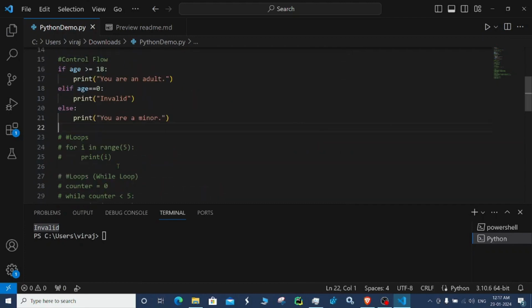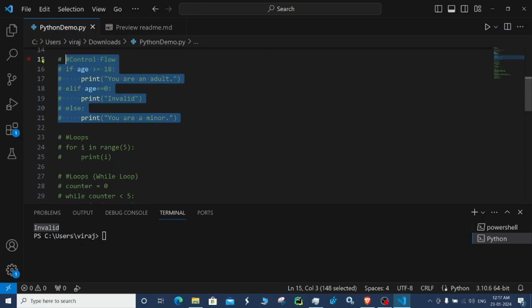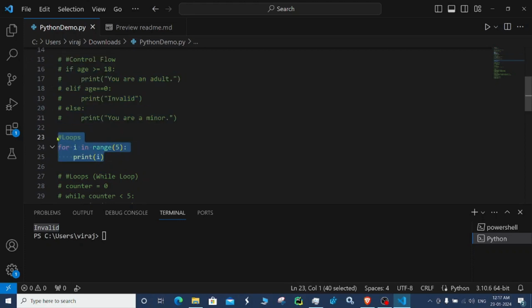So that was about control flow. Let's move on to loops. Loops are essential for repeating tasks. Python has both for loops as well as while loops. I'll show you how to use them with examples, iterating through lists and ranges.